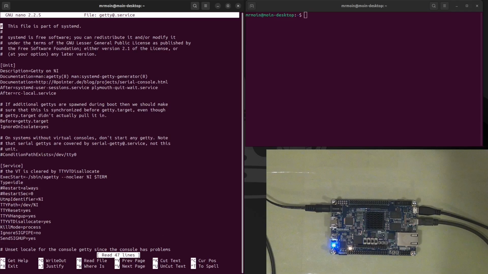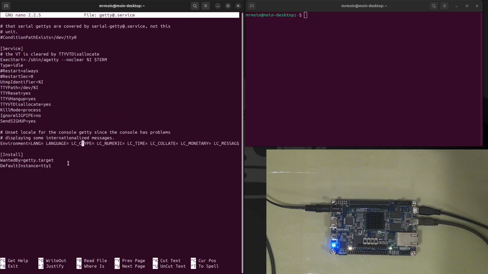In the getty service, if you scroll all the way down to where it says ExecStart, this is where it's actually running a terminal. In the other service, not in this one, it's actually opening the serial connection. So this is just a service to run getty, and I believe it's just running this sbin agetty, and then these are its options. I guess it's executing those.